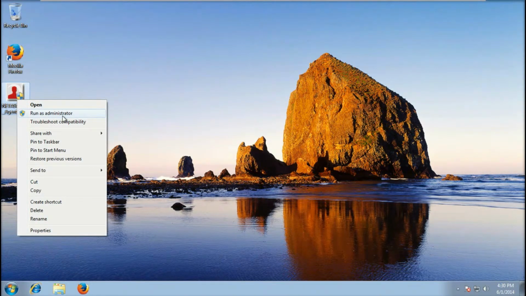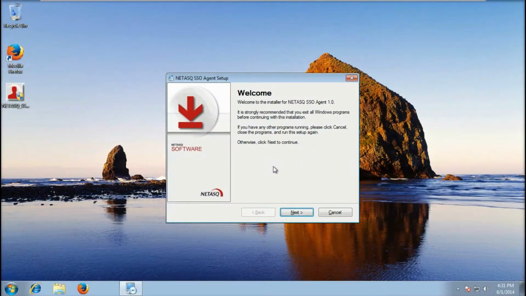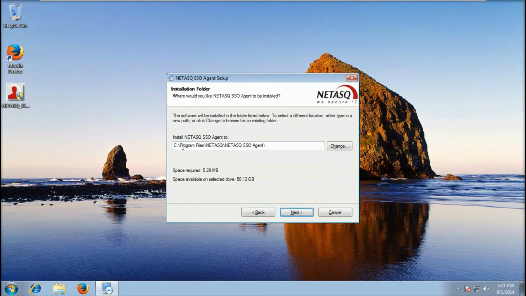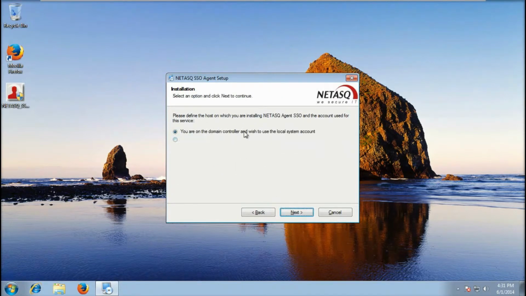I will run it as administrator. I will confirm and then follow the wizard. I will accept the license agreement, confirm the destination folder for the installation package, and then you have the option to choose if you are installing this SSO agent on a domain controller or somewhere else. So in our case, we are not installing it on a domain controller, we are installing it on a PC that belongs to the domain.